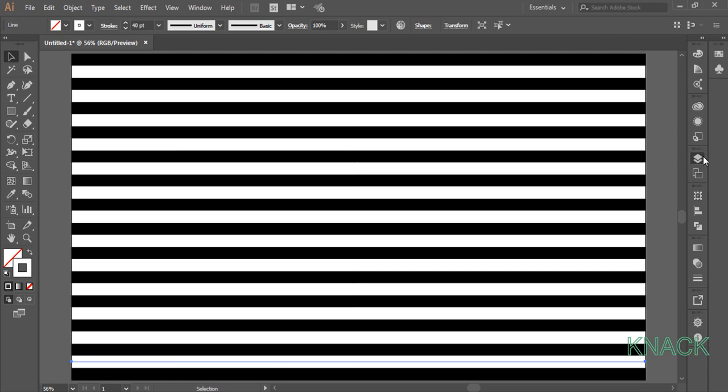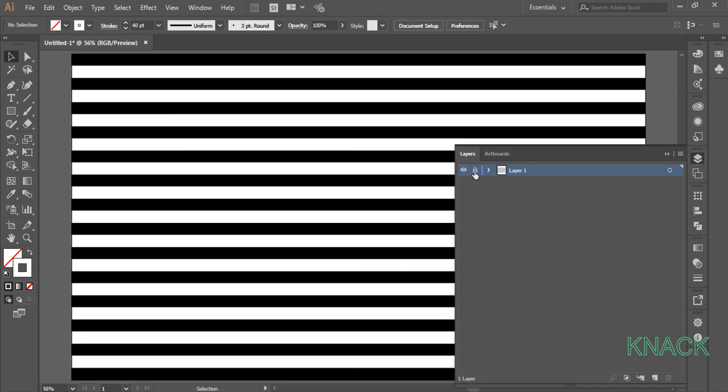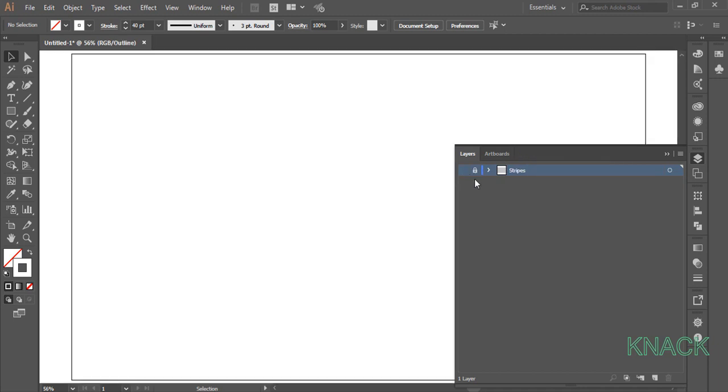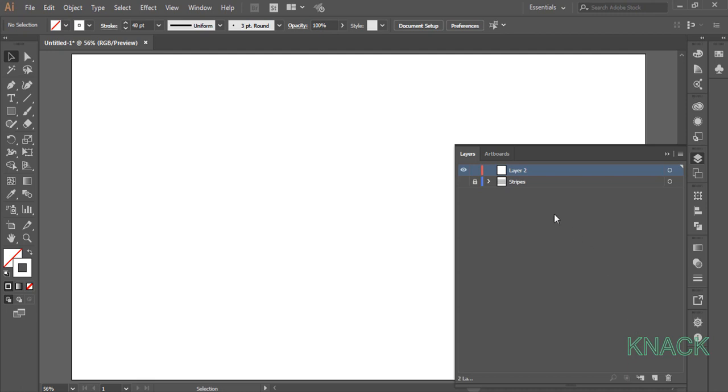Now come to Layers panel. Lock this layer and name it Stripes. Hide this layer for now by pressing this visibility button. Now create a new layer and name it Frame.